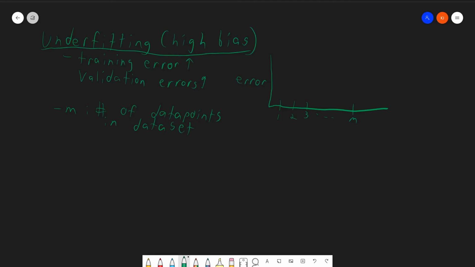So you want to do this, and you want to capture the validation error, and you want to capture the training error. So this lower one here is the training error, and this upper one here is the validation error.